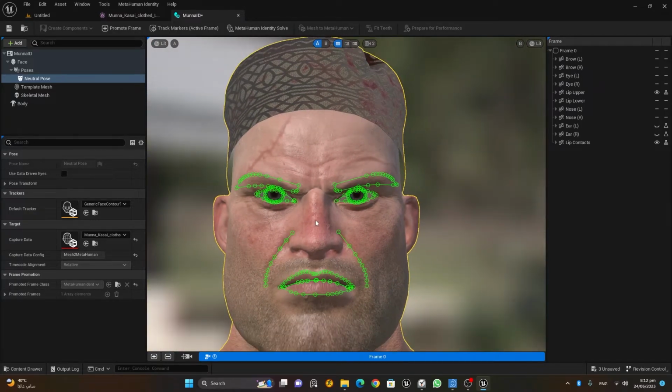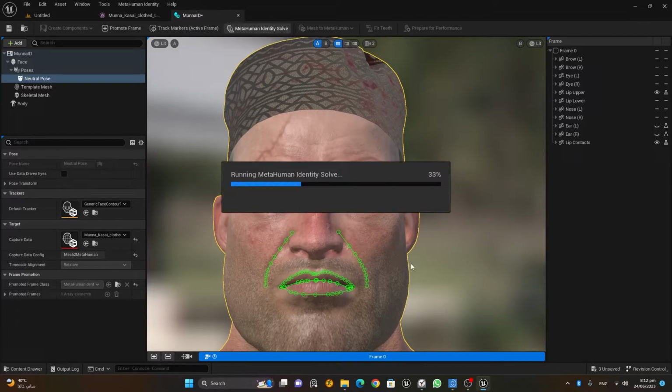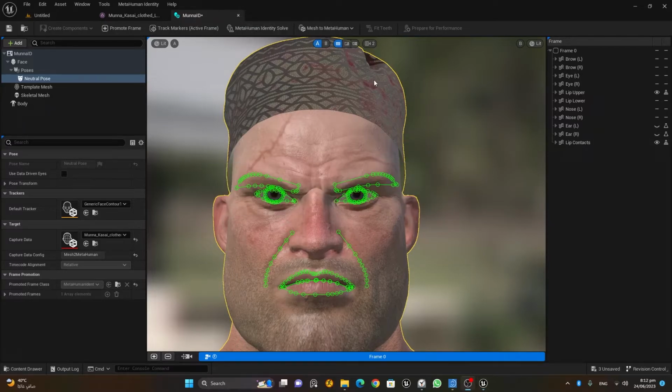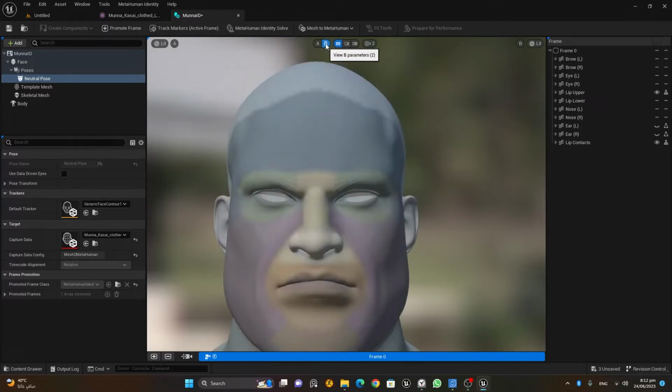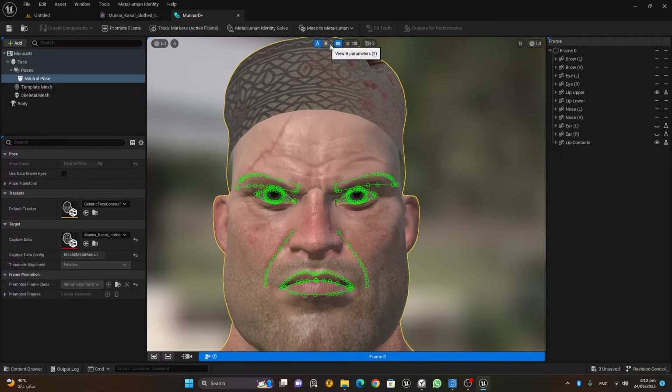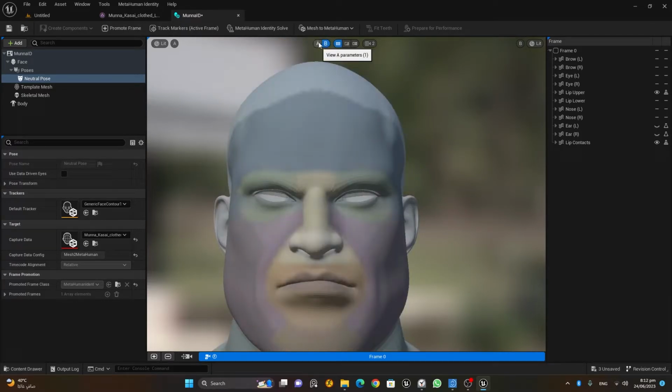So what I will do here is that I will just press the Metahuman identity solve, and it will start solving the Metahuman identity. And once it is done, you can press the B view, which will show you the Metahuman identity basically here. So exactly the same thing that I have here is now converted as a Metahuman identity.